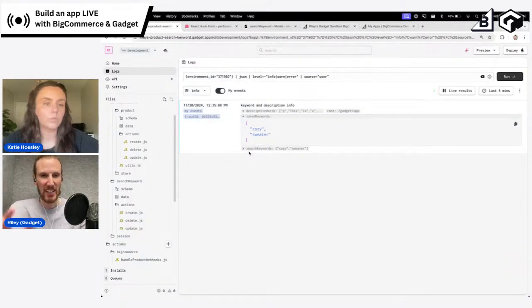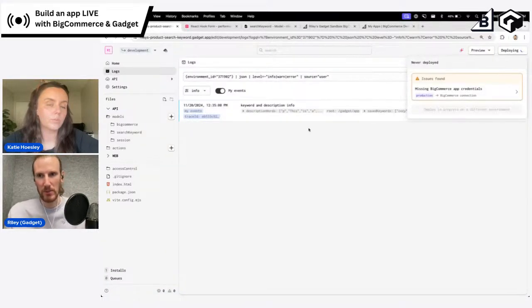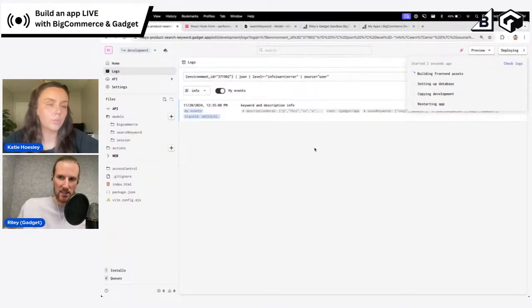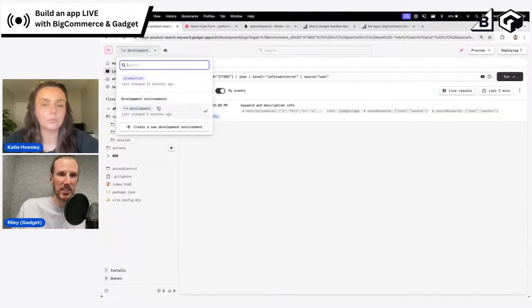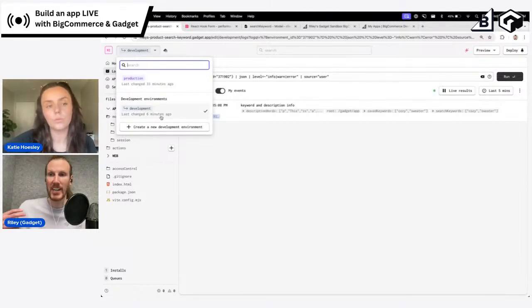Because we're building live on the internet here, we are using production infrastructure. If I want to deploy to production, we do have a deploy button here. I would set up my production app credentials, and then I'm just going to force deploy. This will take all of my front-end assets, bundle and minify everything, run database migrations that are required, restart our app, and we'll have a production app. One other thing I want to point out is that I've been working in our development environment. We will also have a production environment, and you can create as many development environments as you want, which is groovy when you're working as a team in Gadget.